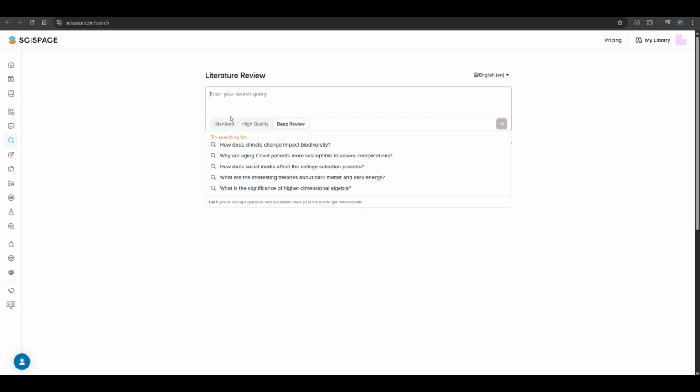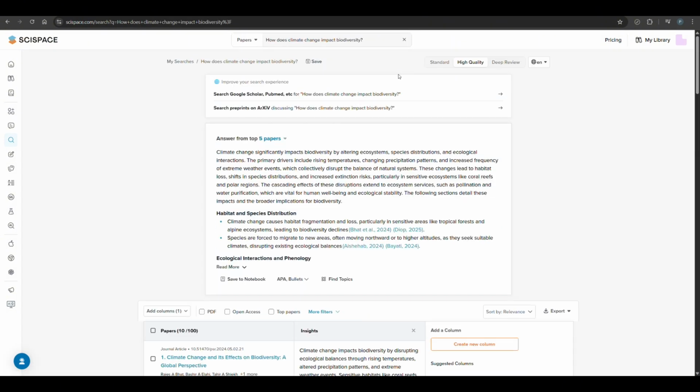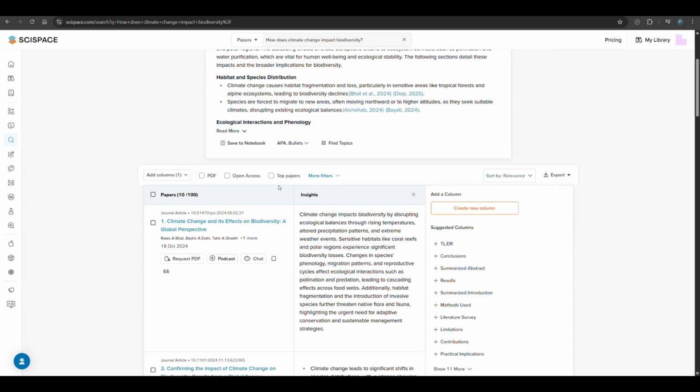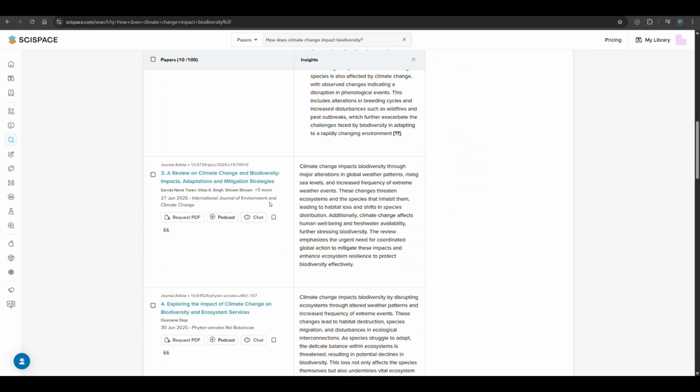It's super straightforward. For this demo, I'll go ahead and pick one of the suggested topics from the software, so you can see how it works. Once you select a topic, Scispace will scan and gather the most relevant research papers for you. And here's what I love. You don't need to read through every paper manually. At the top, Scispace summarizes the top 5 key papers for you, automatically.